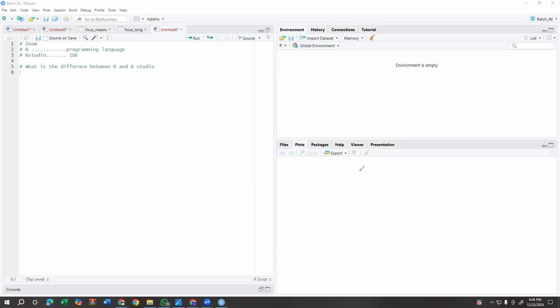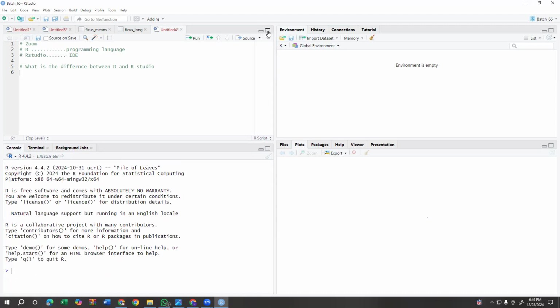Okay, now we need to confirm whether the engine of R is incorporated into RStudio or not. Click on this maximize button. It will show you 4 screens. So here is screen number 1. This is 2, 3, and 4. It is screen number 1, screen number 2, screen number 3, and screen number 4.